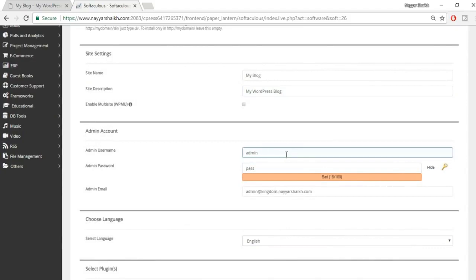And here is your username and password option. You can just delete this admin and select a good username and password. Don't just leave this as admin and pass, because that would increase the chances of your website getting hacked. So select any username and password of your choice.